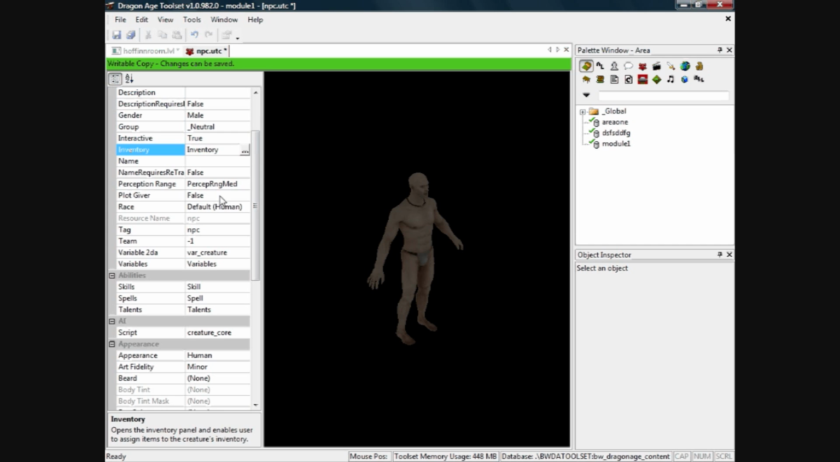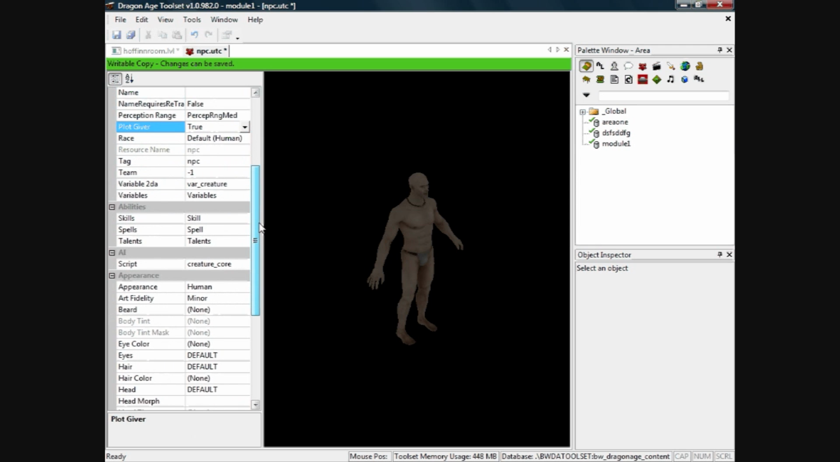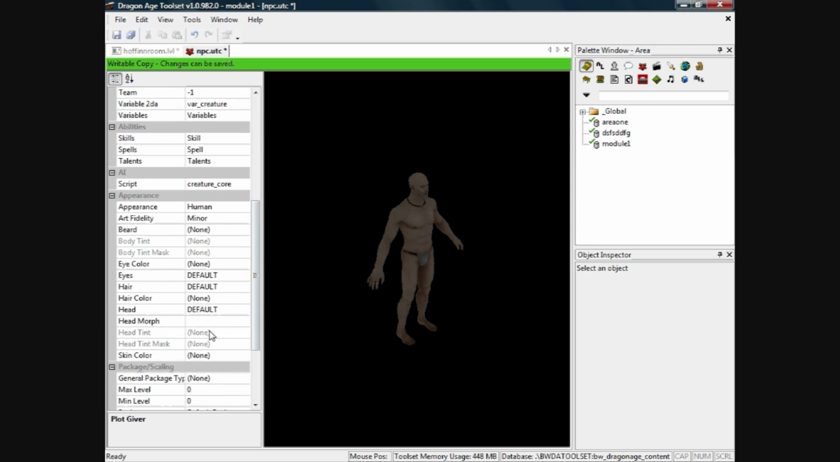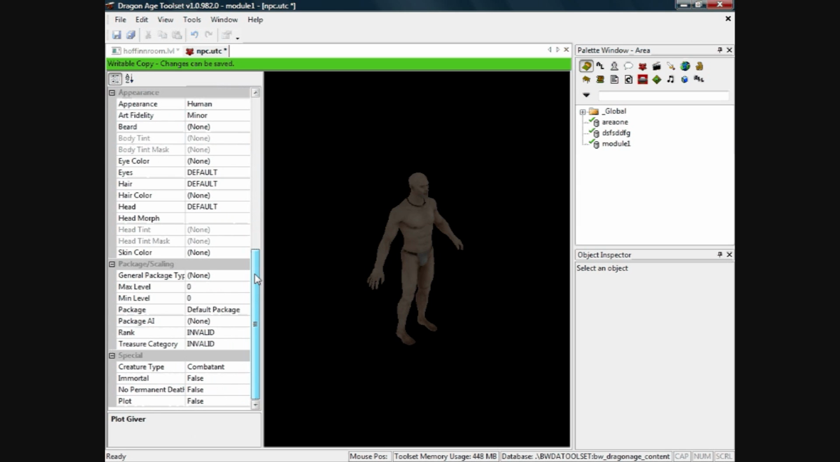Where it says plot giver, you'll want him as a plot giver, so set it to true. And this means he cannot die either, so if he gets attacked. And change his appearance here, like I showed you in the other video. You don't need to worry about that, because he's a quest giver. Where it says plot, click on true. And if you want him involved in combat, where it says immortal, click true. That way he can be in combat, but he won't die.